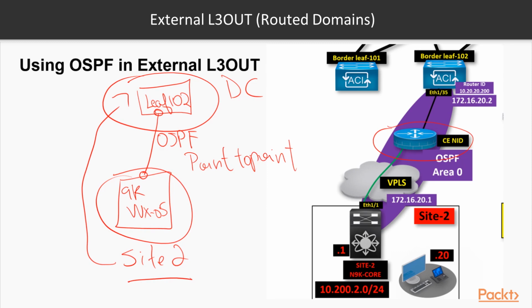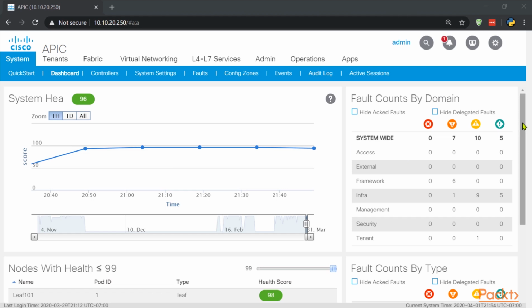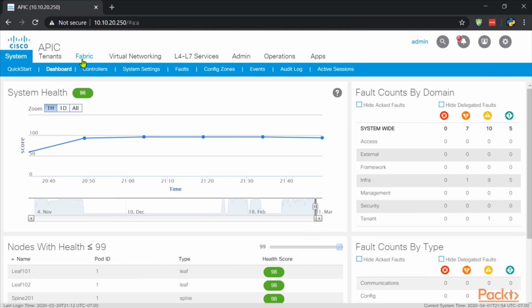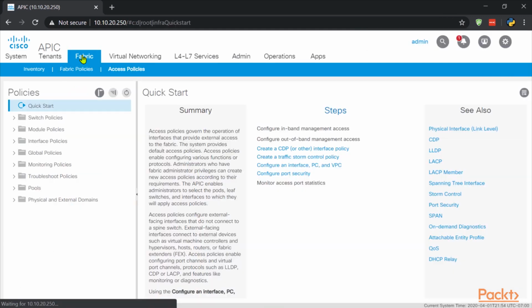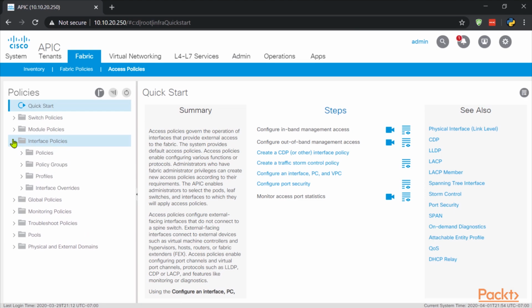So let's go ahead and do the configuration. I'm going to begin by doing the physical connectivity. I'm going to enable that interface Ethernet 135. And once I am done with the fabric access policies, then I will use those objects and then build my layer 3 out in the tenant for external connectivity. Okay, so I'm here in my APIC. So first thing, we're going to build that physical connection. We're going to enable port 35 and Leaf 102 and build the proper objects. So then we can move into the tenant piece, okay?